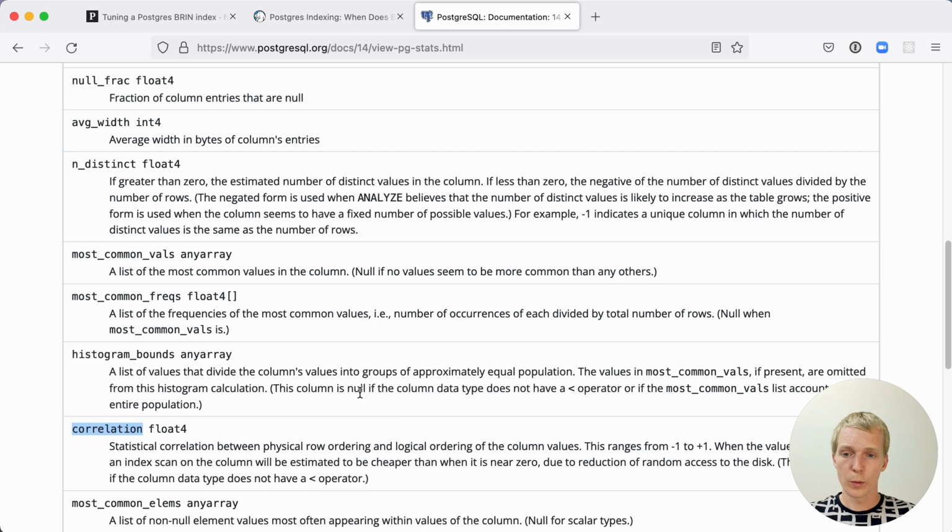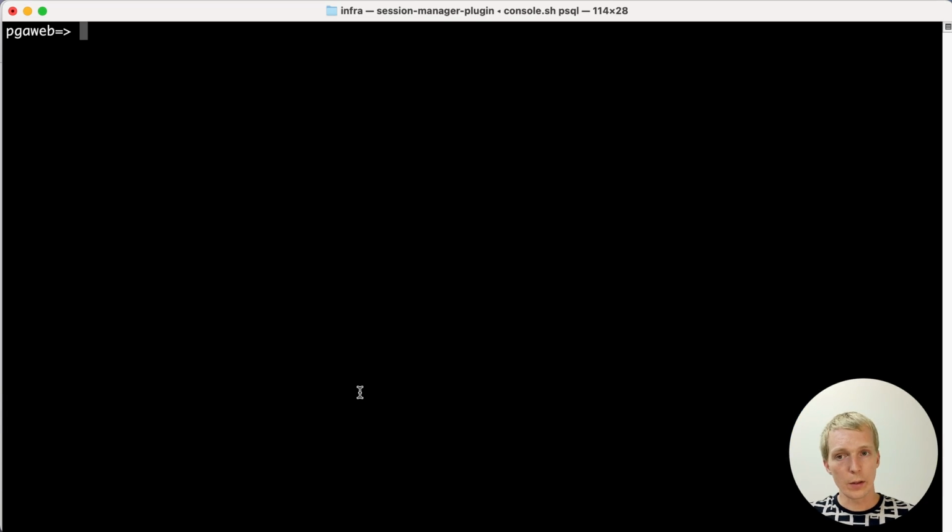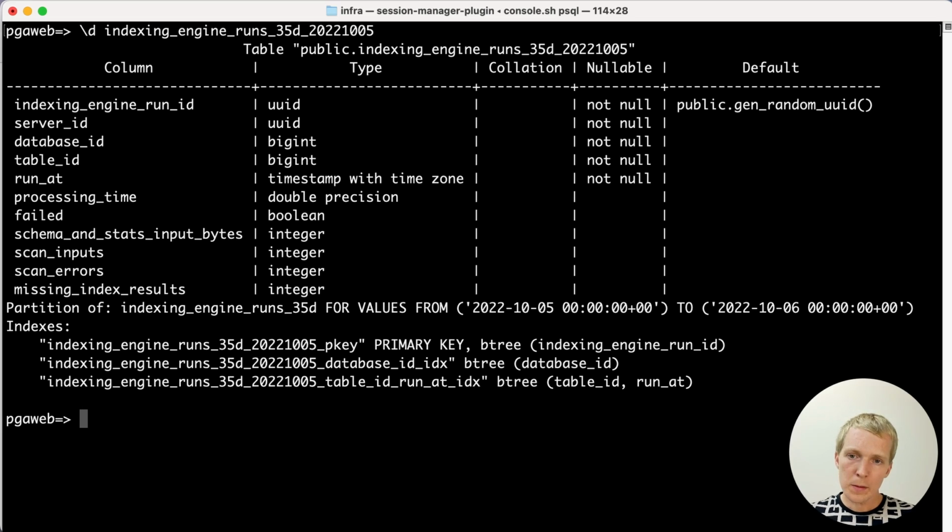So I can go to one of our own databases here and show you how that looks. Here, I have a table called indexing_engine_runs. This is used inside pganalyze to track when we make index recommendations. This table is an append-only table. And you'll note here that we actually do not have a BRIN index, and I'll get to why in a second. But I want to describe to you what could be a use case for a BRIN index.